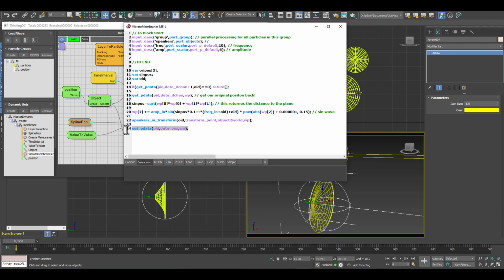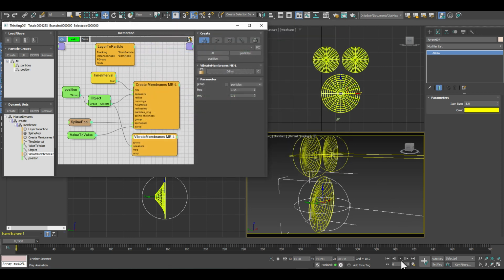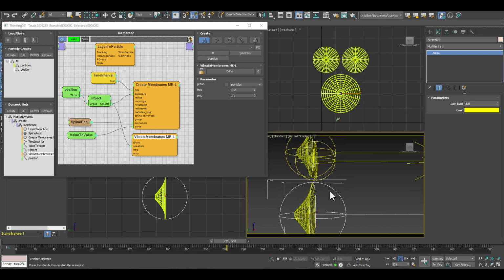And then we set the new particle position. And then we can always return back to our origin position because we start the origin position here. And when we now play back, we should have our speaker, loudspeaker membranes vibrating in a sine wave.